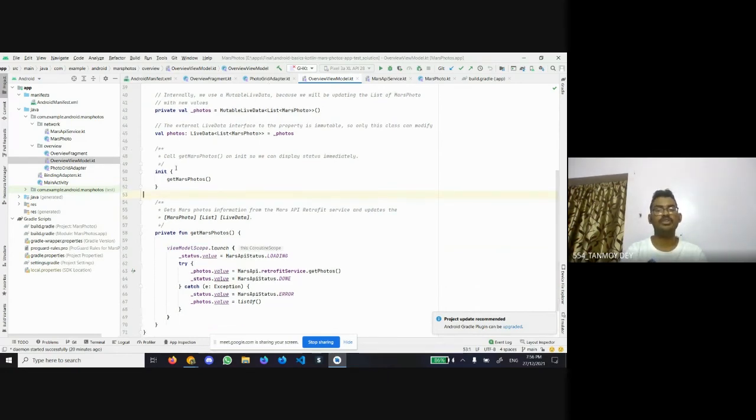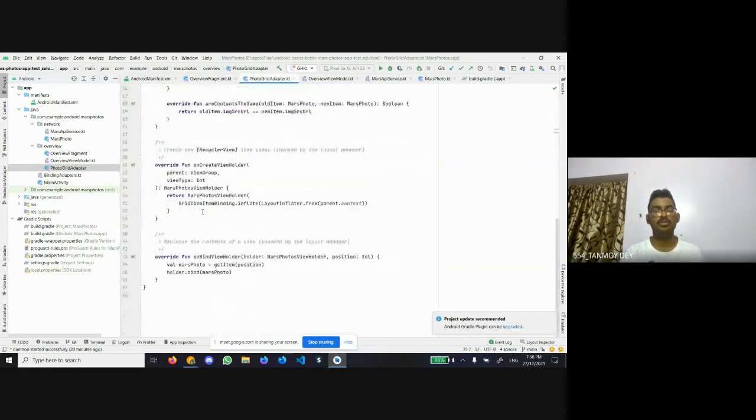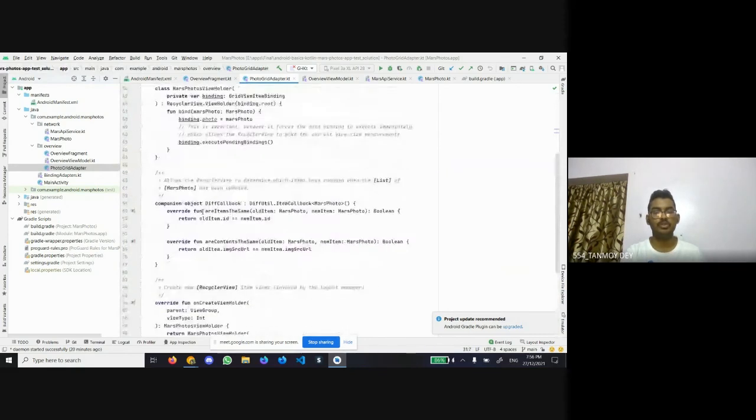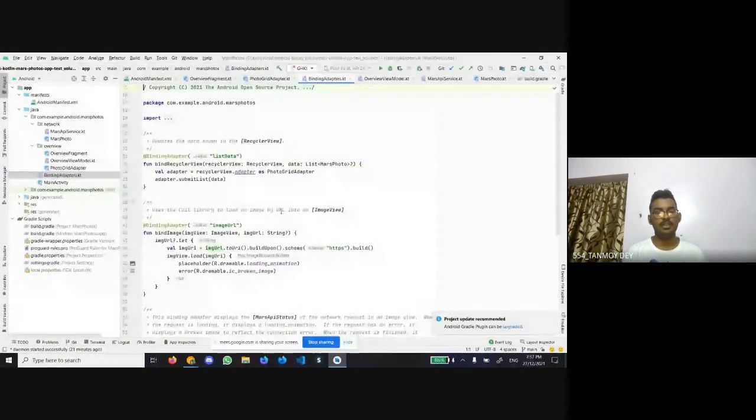And we are calling it as an init so that we can display it immediately. And then this function call is being made over there. Other than that, we are going into the photo grid adapter. Like I said, you can see the recycler view code, and you can understand it's basically used for the recycler view. It's taking the images, like we're getting images from the internet and displaying them to the user in the recycler view. And then the last thing is we need to bind the stuff, right?